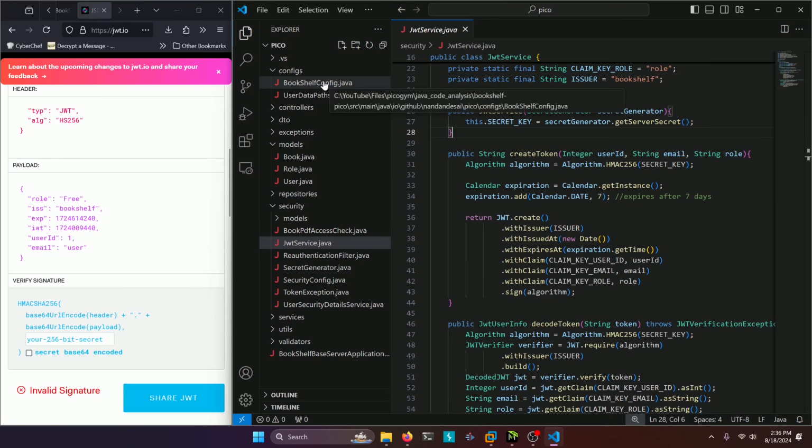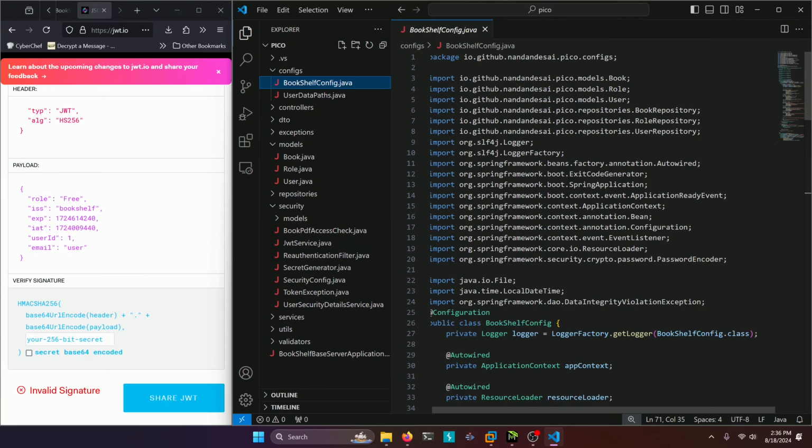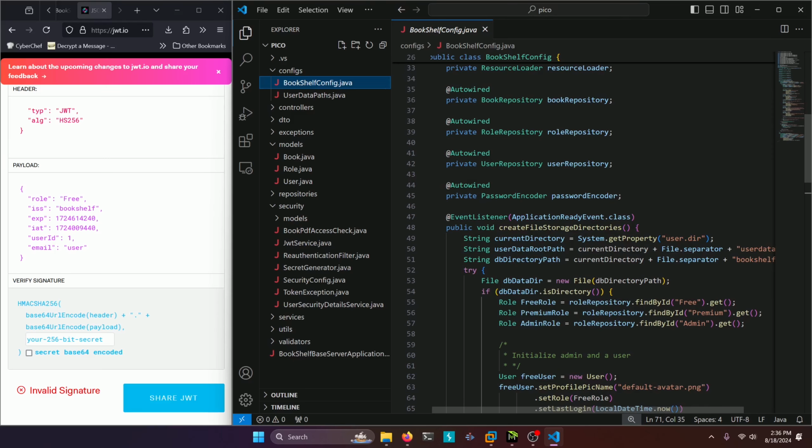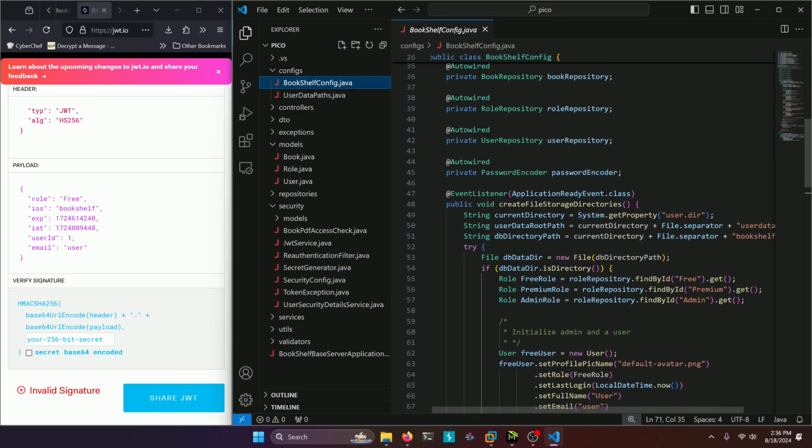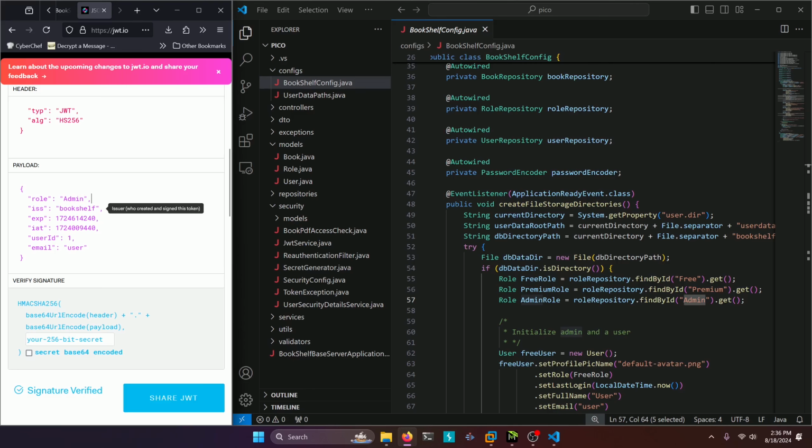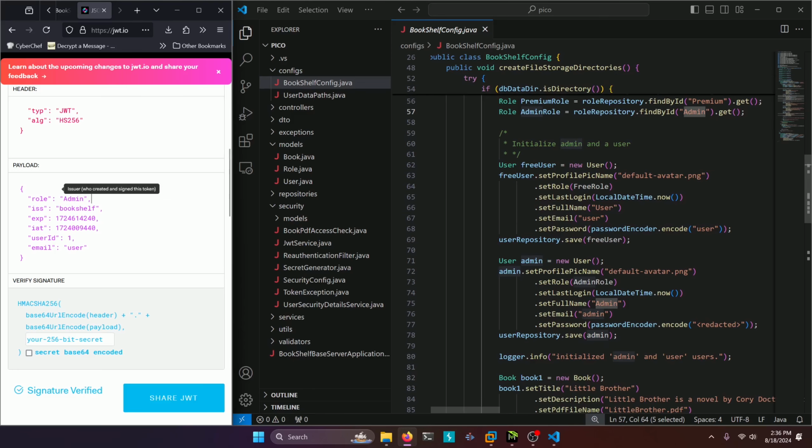So first thing we're going to do is navigate to our bookshelf config up here. And if we scroll down, we're actually going to find what our role should be for the admin role. And it's just admin with a capital A. So we can fill that in here, admin. Scrolling down a bit further, we can actually see new admin and free users being generated. And we can see our email right here. So our email should be admin, but this time with a lowercase a instead of an uppercase A.